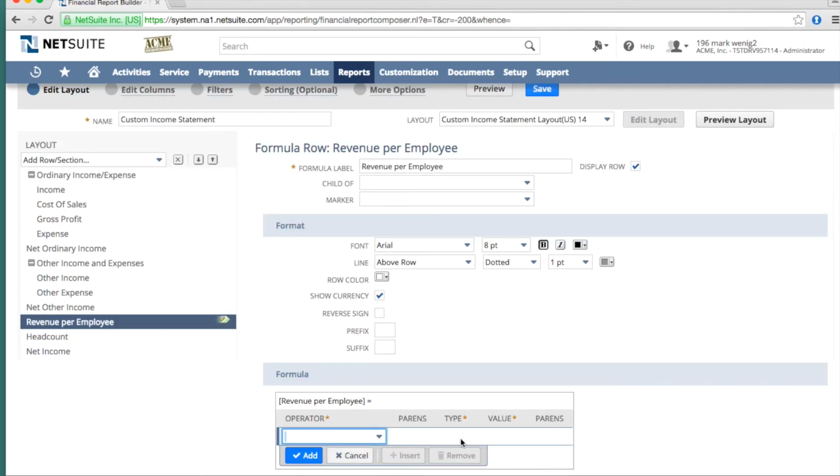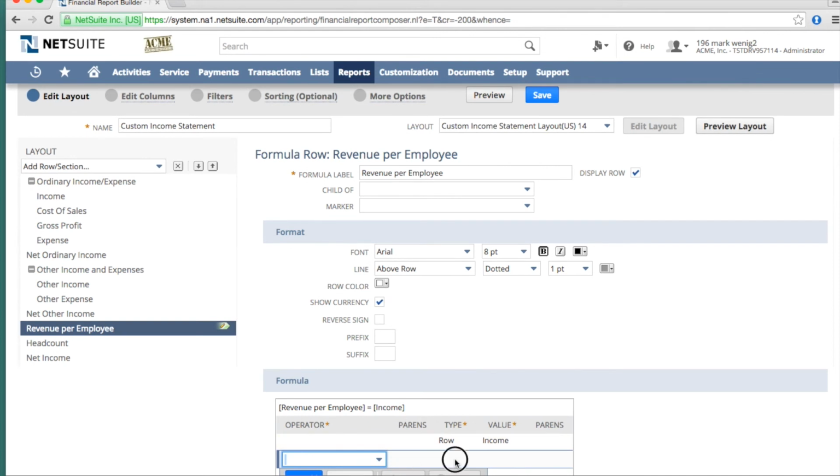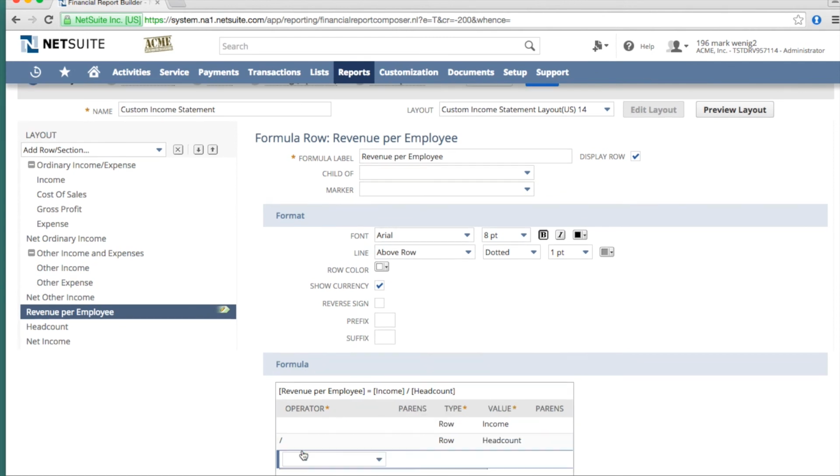I'm going to select my type, which is going to be a financial row. I want revenue per employee, so I'm going to select income. Then for my next, I'm also going to select a row. I'm going to choose my operator, which is going to be division, and I'm going to select headcount because that's available to me. So essentially you can see I've now done the calculation for revenue per head.